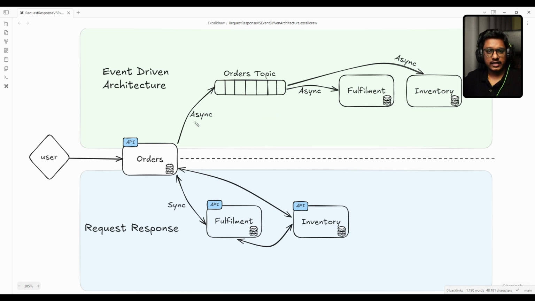So to sum it up, in the context of architectural flexibility, it's very easy to introduce new services and start consuming from the existing topics. But in the case of request response, it will be very hard to add a new service. We need to make sure that all the communication is in sync, and we need to expose some extra APIs from the different services compatible with the new service. That would be very hard.